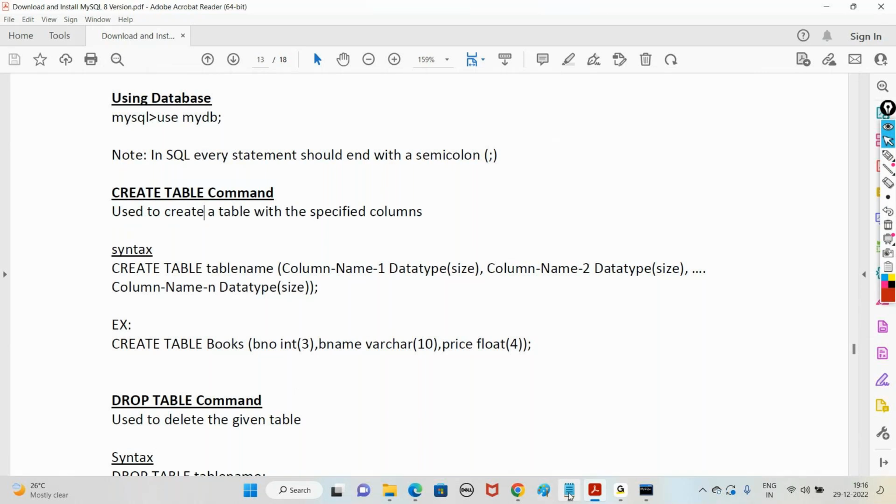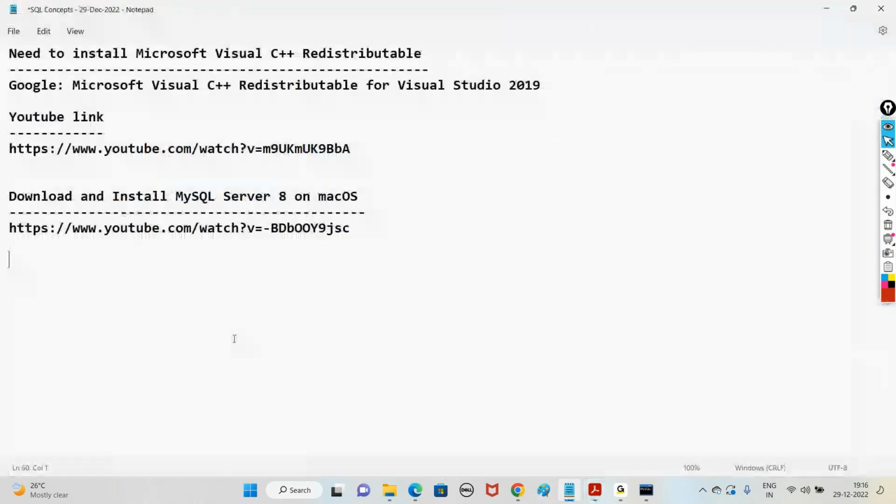Now, let us go with the first step. Once we download and install MySQL, the first step is we need to create a database. Creating a database.